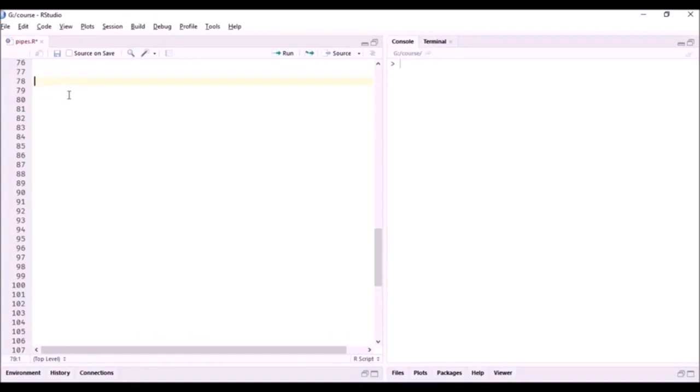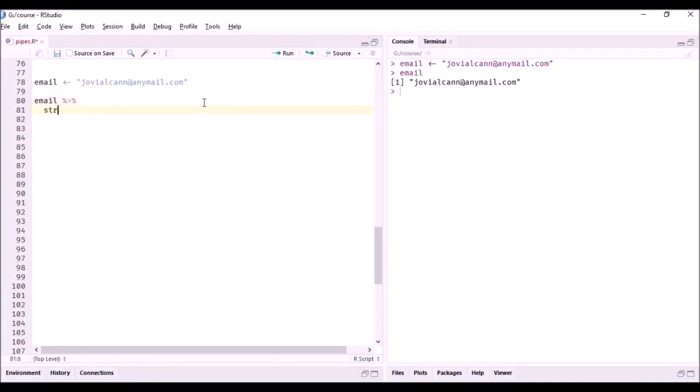First let us create the email ID. Email is jovialcan@anymail.com. So you can see the email here. Now we'll use the pipe operators to extract the name Jovial and convert it into uppercase. So I take the email ID, I pass it on to the str_split function, and I will ask it to look for the pattern at. So search for this pattern and split the email ID.